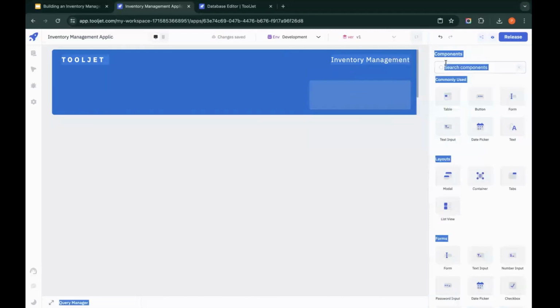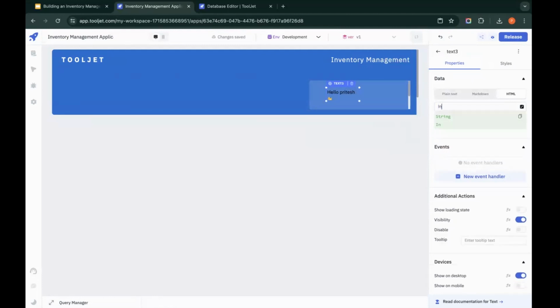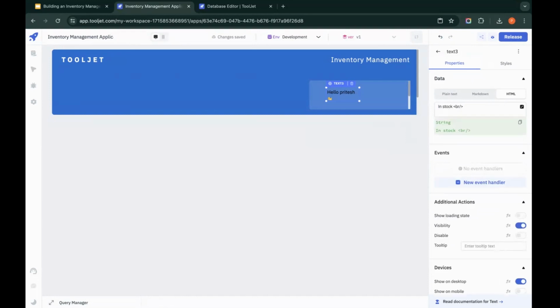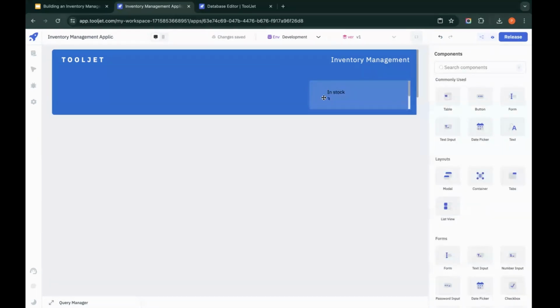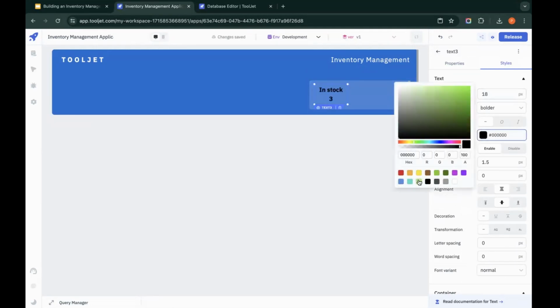All right. So now we again have to drop the text component that is for in stock. Okay. Since we are into HTML, we can add break tags here, and then we can add some number. Okay. All right. This is not looking good right now, but let's make it good. All right. Let's keep the font size as 18 and let's make it a little bolder. And we change the color to green.